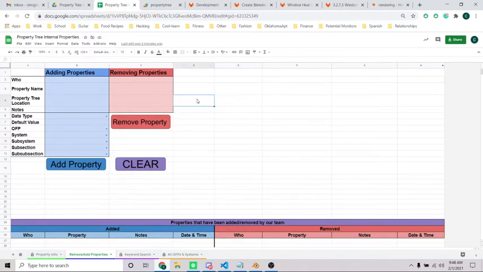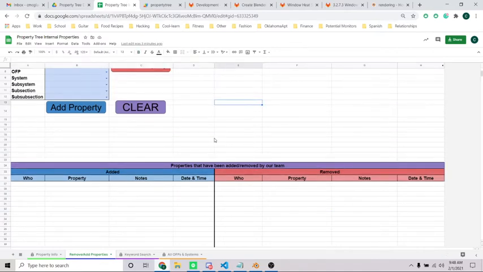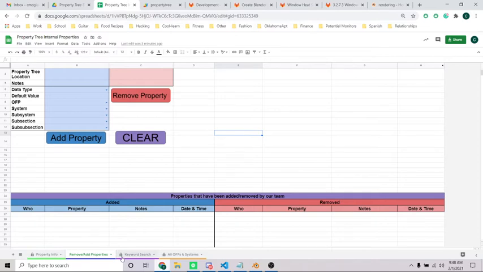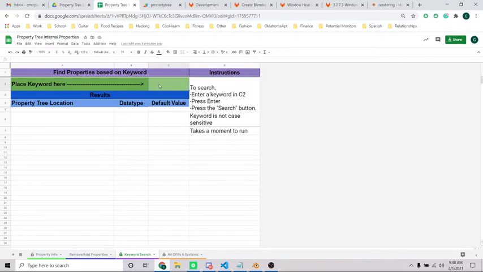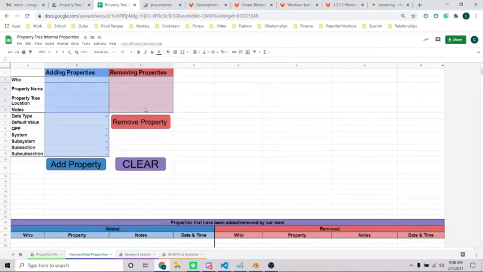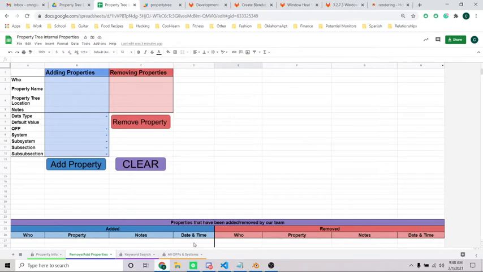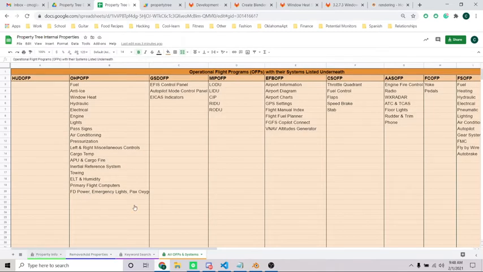So to add a new property, you cannot edit any of this stuff. Only I can do that, and I think only Taro can do that for right now. If you see here, there are these locks, and you can't edit any of these pages except this page. This is like a keyword search. If you want to search through the property tree based on a keyword, you can do that as well. That's the only cell you can edit on this page. And then here, you can only edit these cells, and that's it. You can't edit any of this stuff. And of course, these sheets are just completely locked.